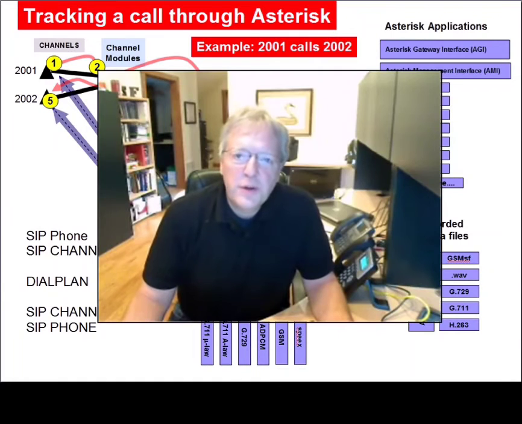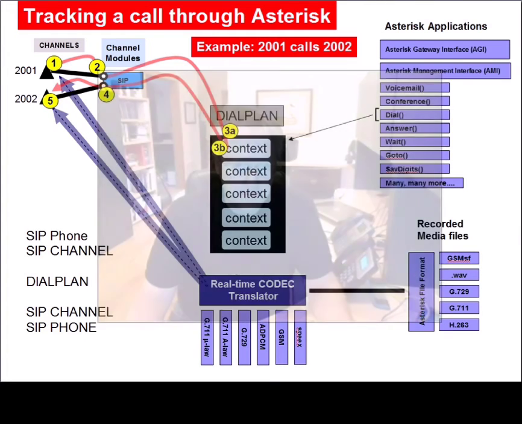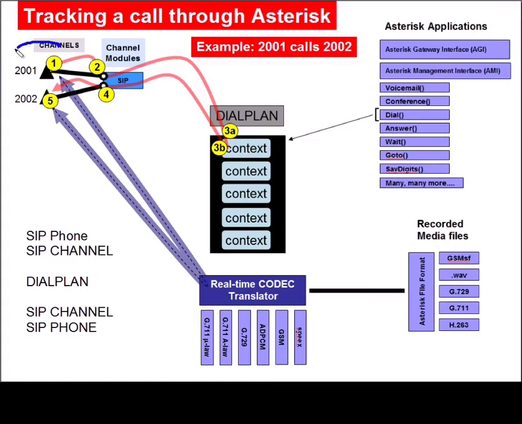Welcome to a short presentation on Asterisk architecture, and by example we'll show you how to place a call through the Asterisk system. Specifically, we will take a look at how to configure a SIP phone and bind it to a SIP channel as part of the Asterisk channel module, the SIP channel module.